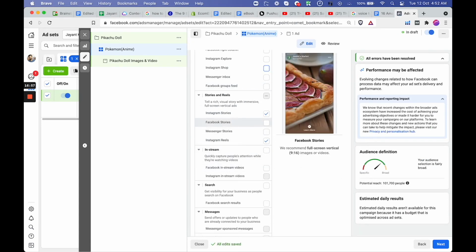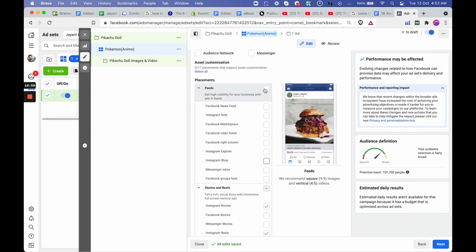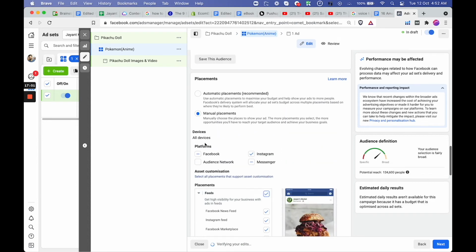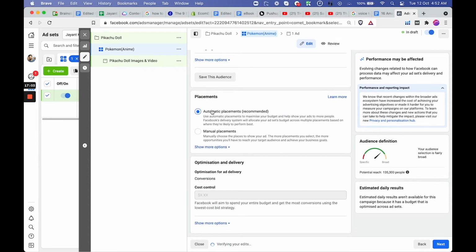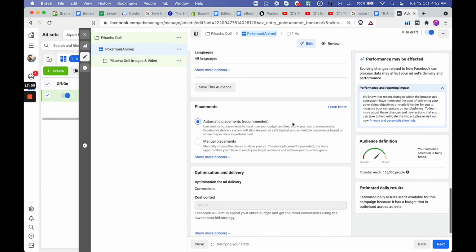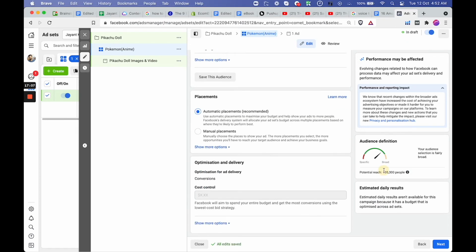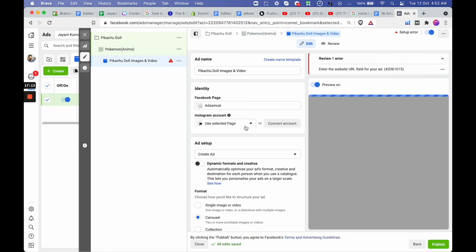All right. So this is pretty much it. Ideally for this particular audience, I'll keep it completely open. I would rather put it at automatic placements because anyways, our potential reach is very, very less. So I would not play around with that. So I'll just click next.